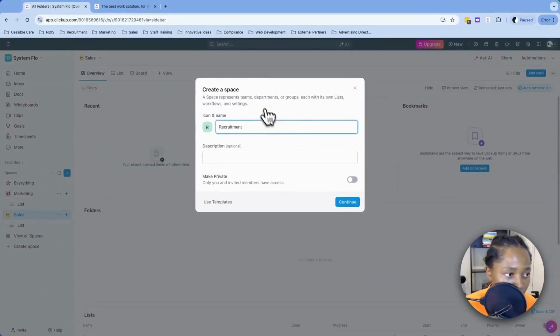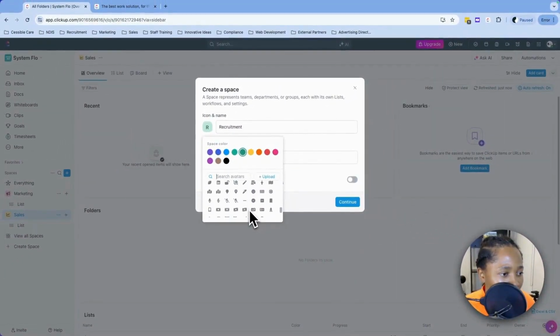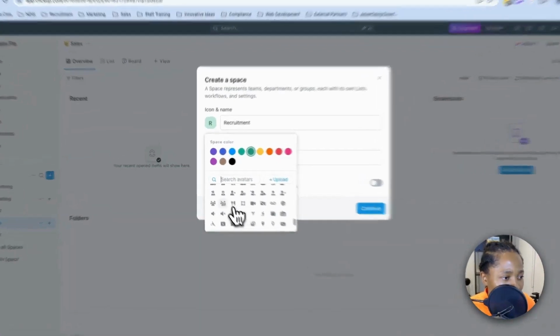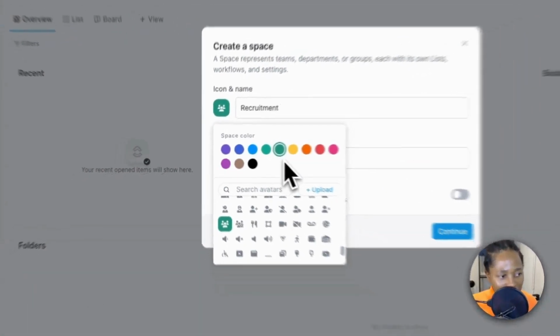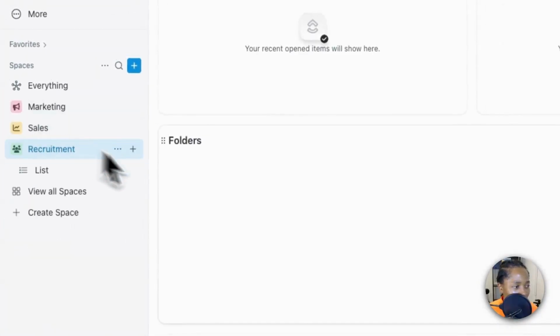So this one here is called recruitment. Now with the recruitment team or system or department, I like to have a person or people. That way you know that you are dealing with people. And I like green because it's growth. Again, you can customize it to whatever you want. And that's what I normally do. And then I'll just continue and then create that space. So now you can see how we are now building, I guess, our business or our workspace, right?